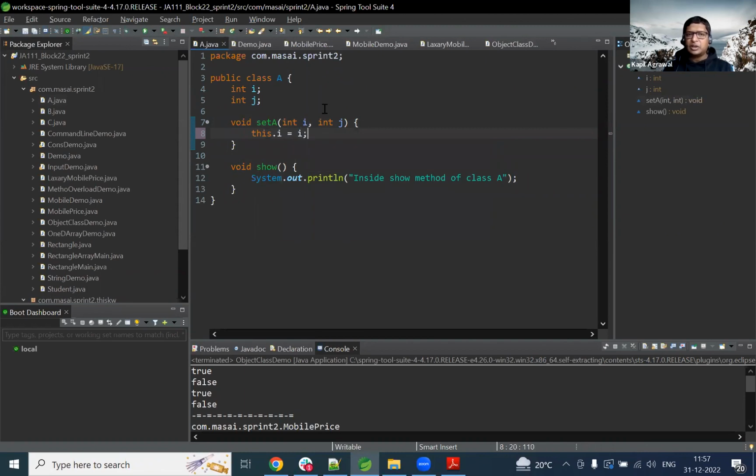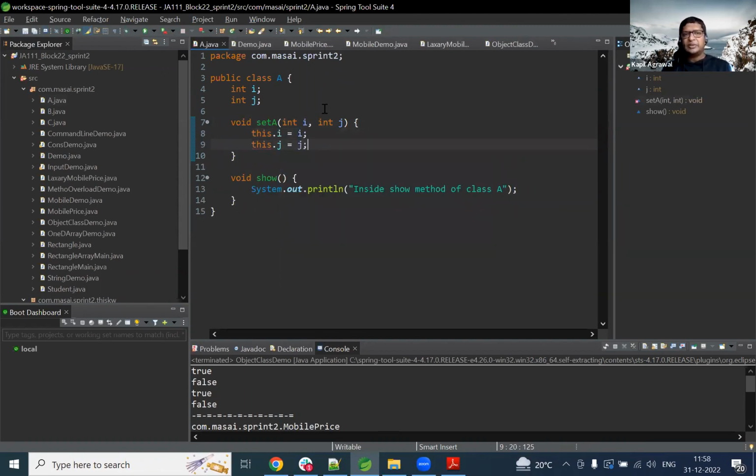Thereafter we write this.i = i, because the local variable and instance variable have the same name. Then we write this.j = j. In the show method, it will be good to do the same thing, so we write System.out.println. Inside it, we write "i = " plus i, then "j = " plus j. So right now, if I'm talking about this class, then class A has two instance variables and two methods. Yes or no?